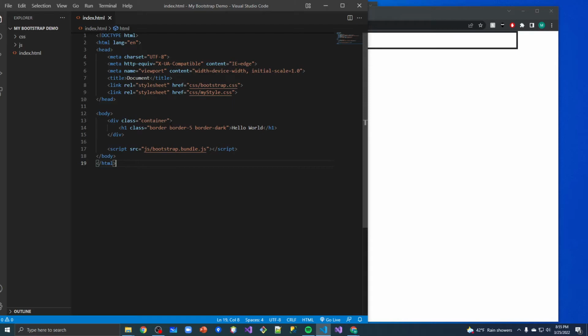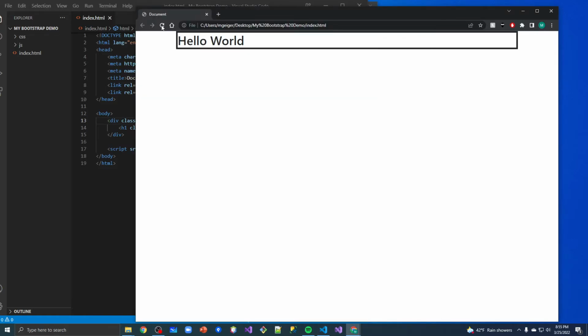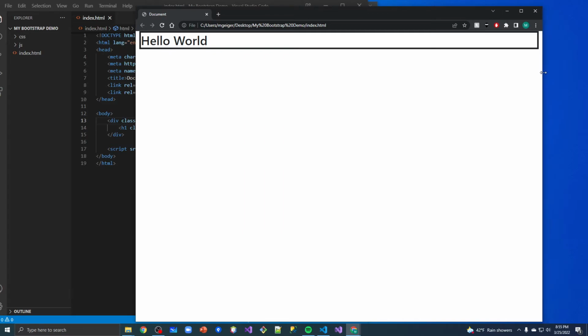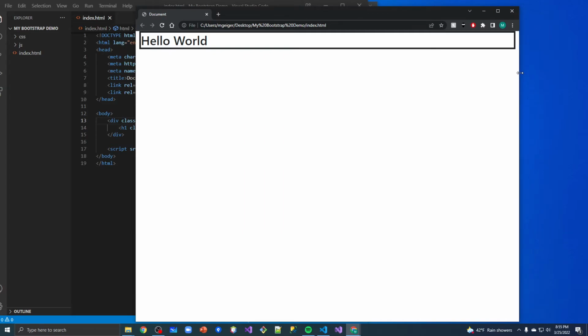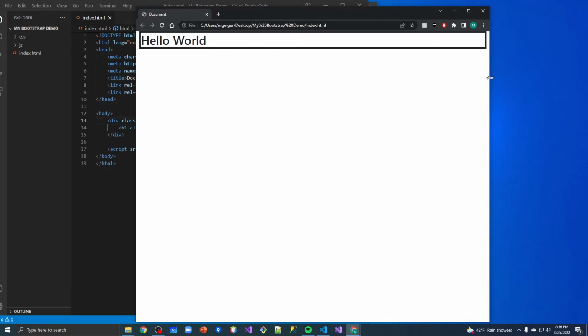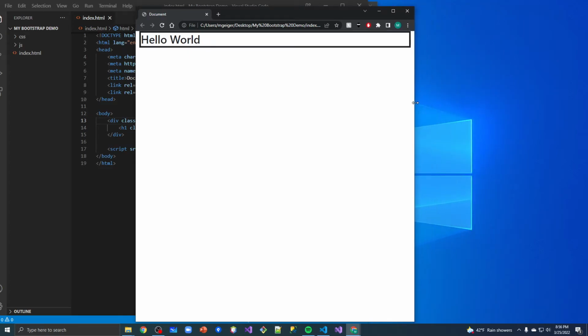Now let's do container fluid. I'm going to put -fluid on it. I'm going to save it. I'm going to refresh it. So what does fluid do? Fluid causes it to use, notice there's still a little bit of margin on each side, but there's no padding. And you can see that it's fluid. It's not doing the breakpoints. It's not jumping. It's not adjusting.